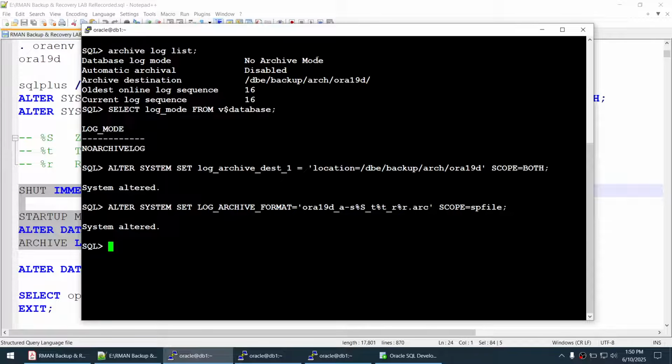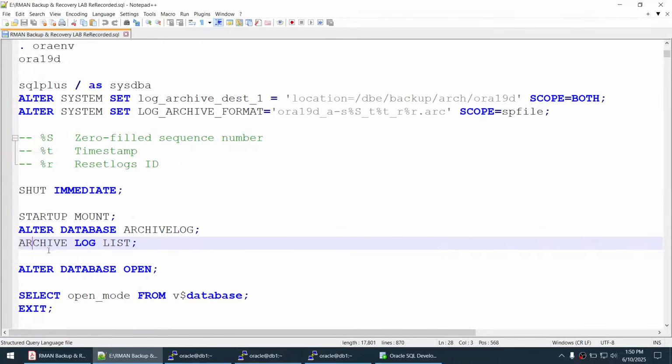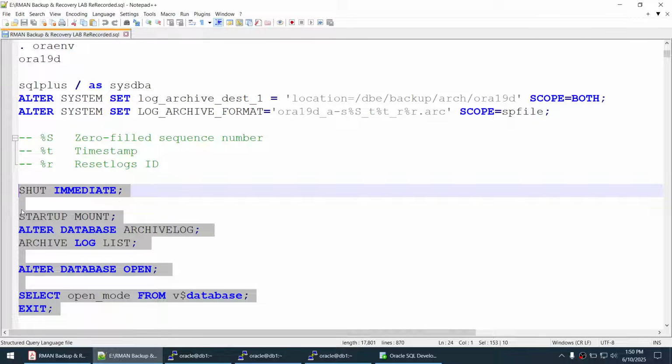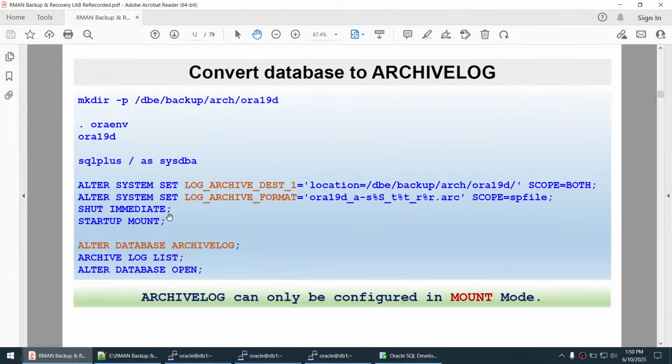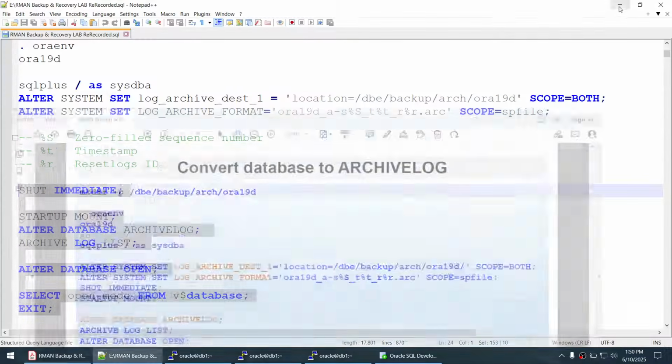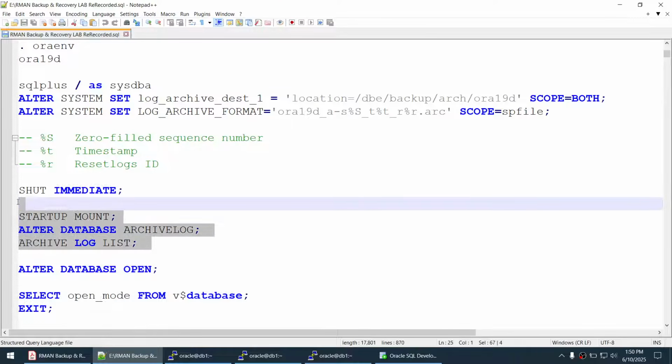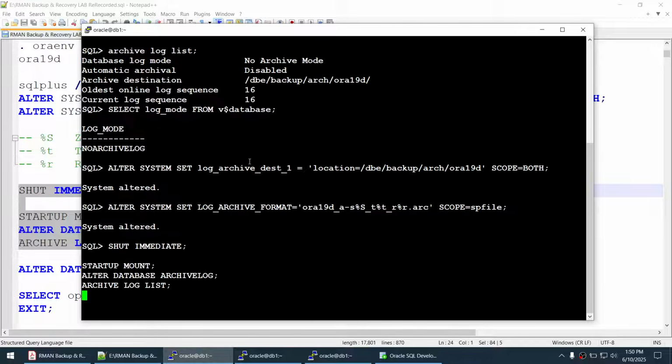So we are in no archive mode. Remember, we are in no archive mode, and I'm running all of these commands together so that I don't waste your time. The sequence I'm going to follow, I'll repeat: shut down the database, start up the database in mount mode, alter database archivelog, archive log list, which will verify, and alter database open. Actually, let me run these three commands. Yeah, I've run these three commands.